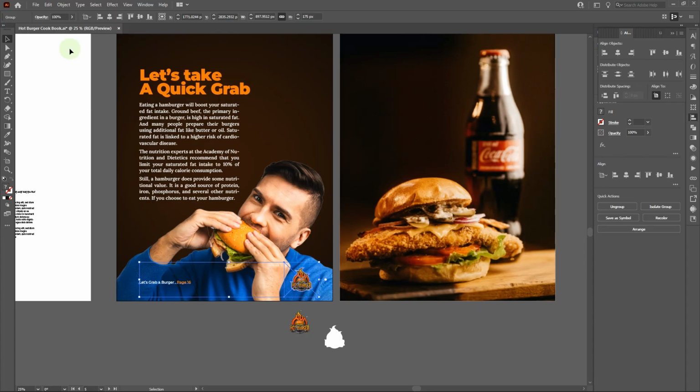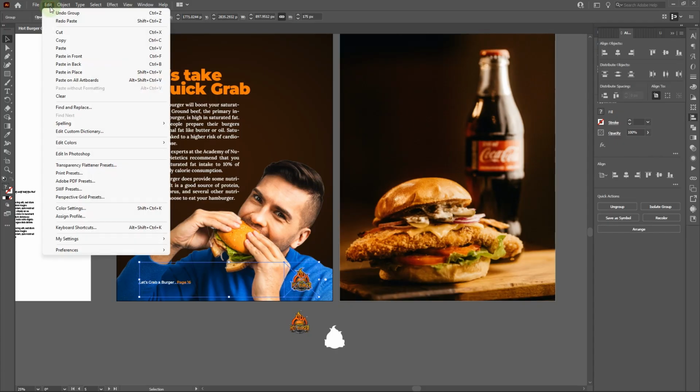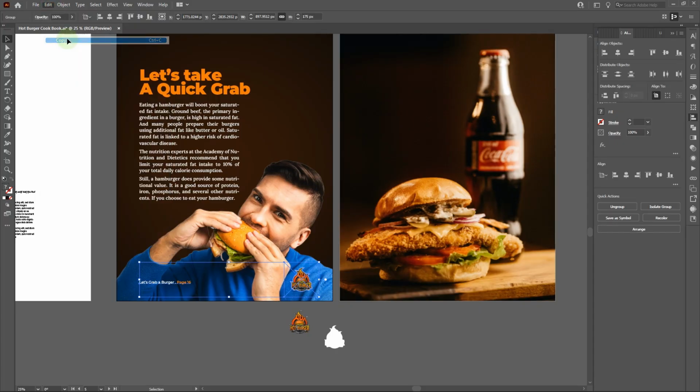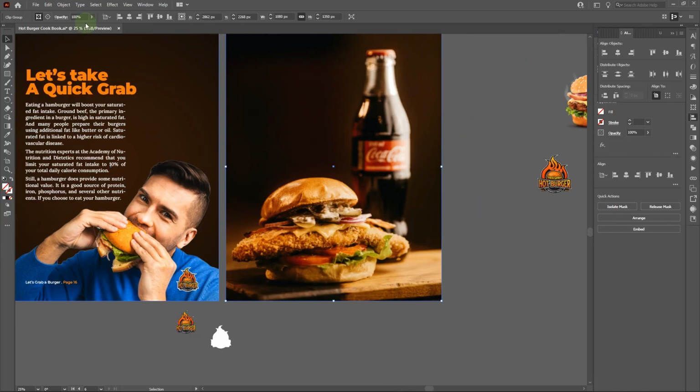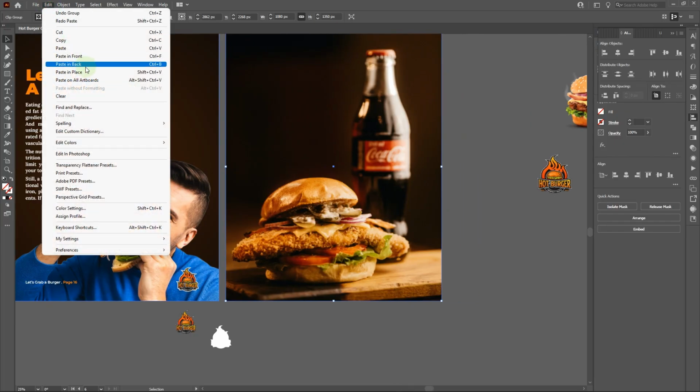Click on it and come to edit. All right, copy. Then select the new artboard, make sure it is selected, and come to edit and then paste in place. All right, paste in place.